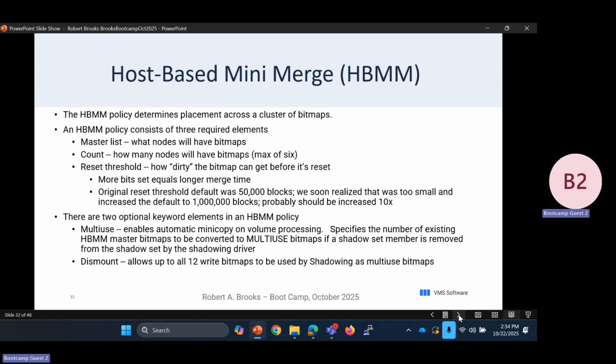So when host-based mini merge was first done, the policy consisted of those 3 required elements. Sometime later, 2 optional elements were added: the multi-use and dismount. For anyone that's using HBMM, have you ever used the multi-use or dismount stuff? Okay. That's your point. That's yours. Sure, yeah.